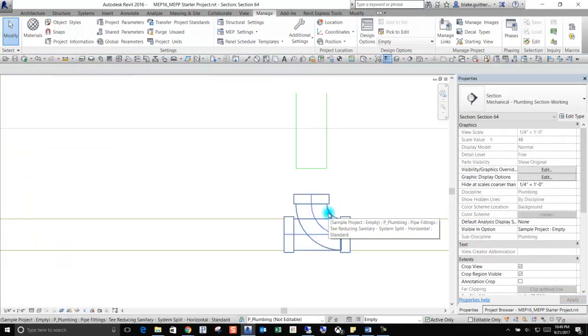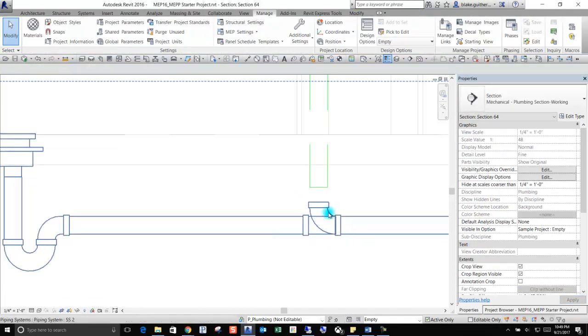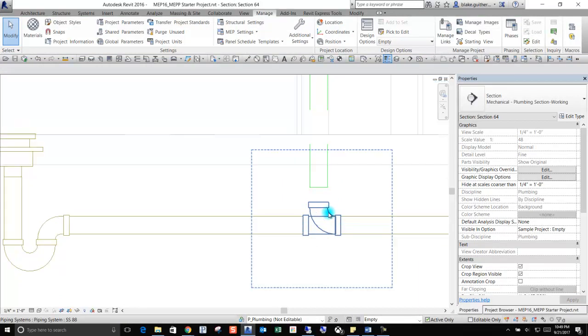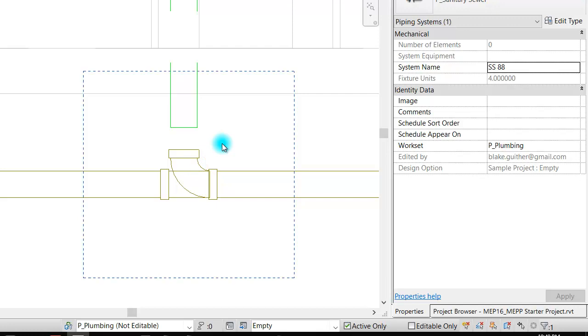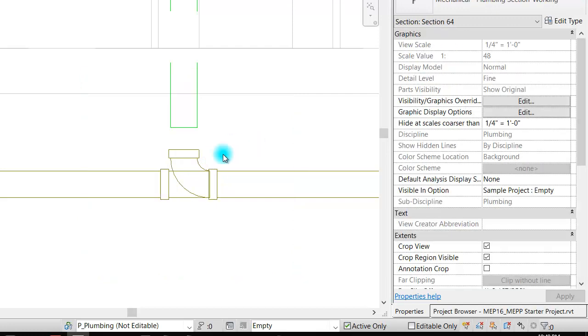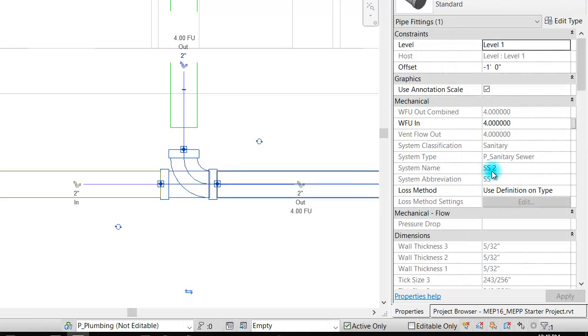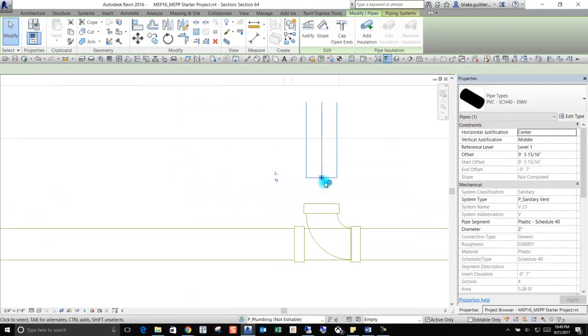And then what I'm going to do is tab over this fitting until I get to that extra system. There it is, right there. That dashed box represents the second system. I'm going to select it with a left click and then hit delete. And now we're back down to one system, but that just enabled this connector to be a different system.